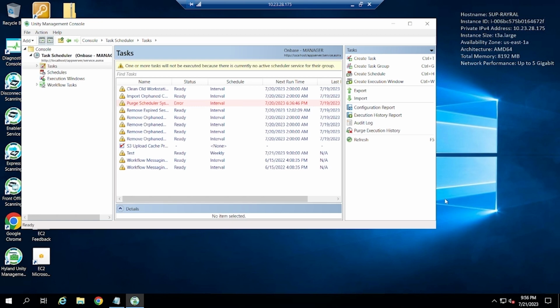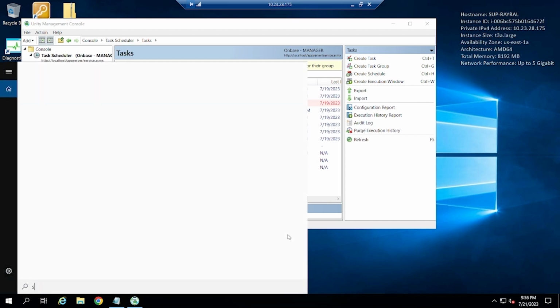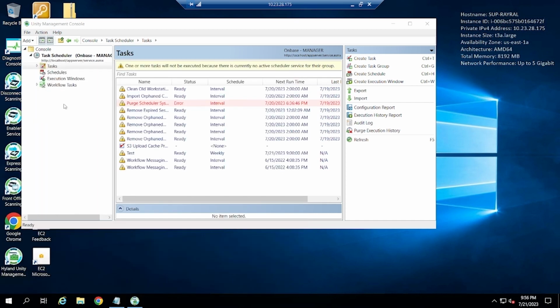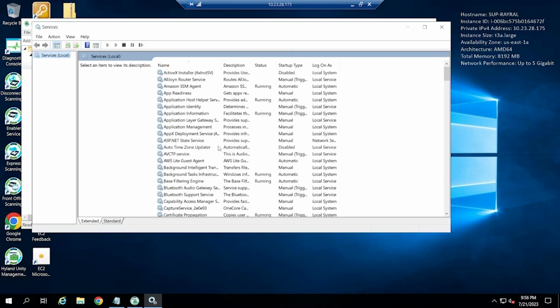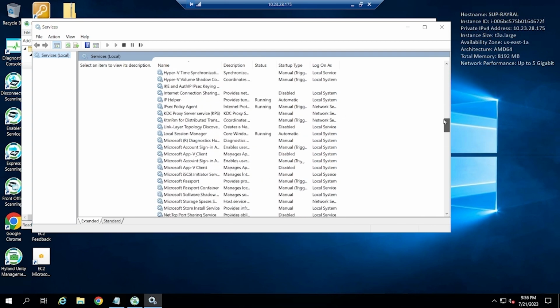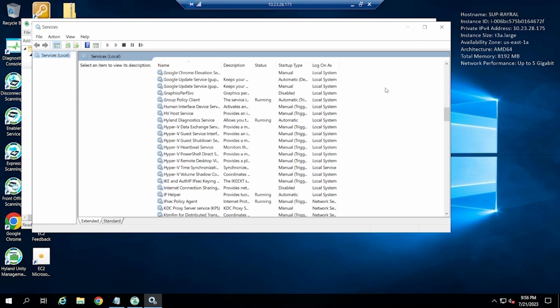But how do we see the services on our computer? On your taskbar, go to the Windows search bar and search up services. It should look something like this. You can see the multiple services that are running in the background. The Unity Scheduler service can also be run in the background. What we are looking for is the Hyland Unity Scheduler. As shown on the screen, we can only see the Hyland diagnostics.